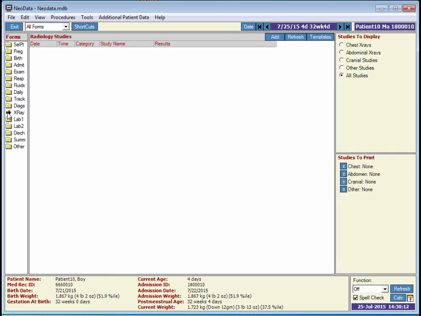With the radiology screen, you can log that a certain study was done and a summary of the results.